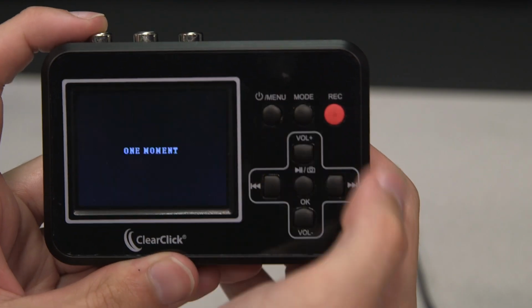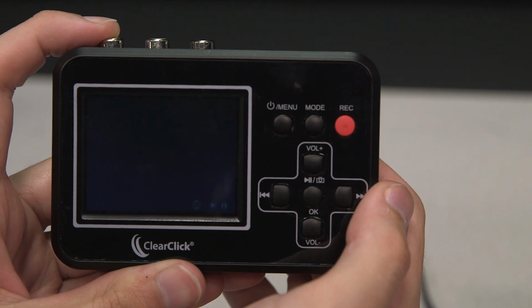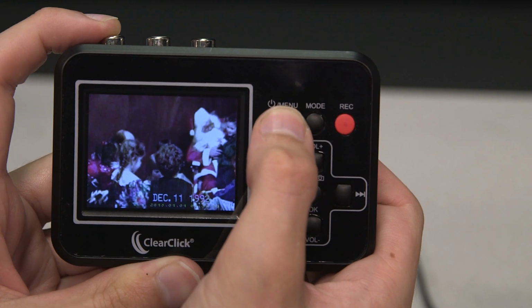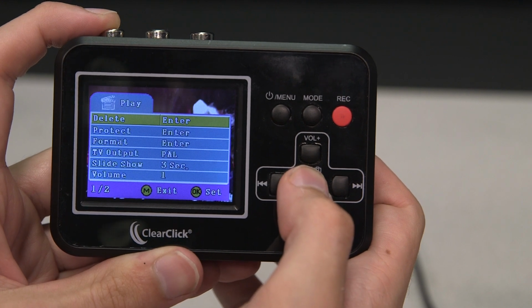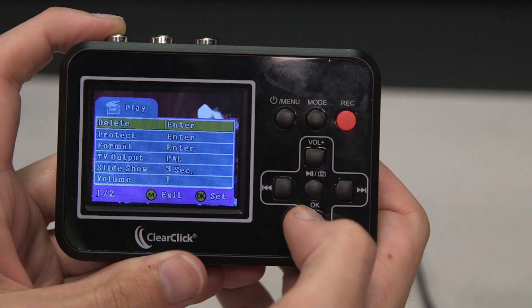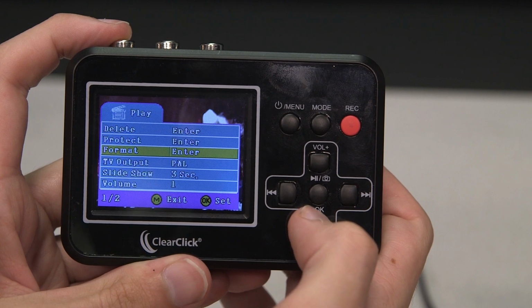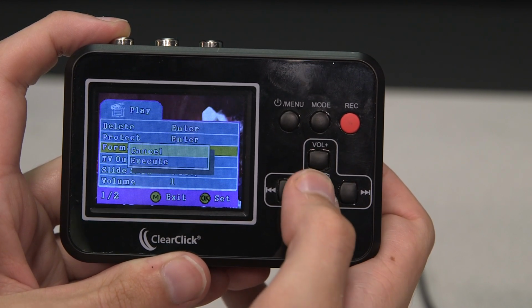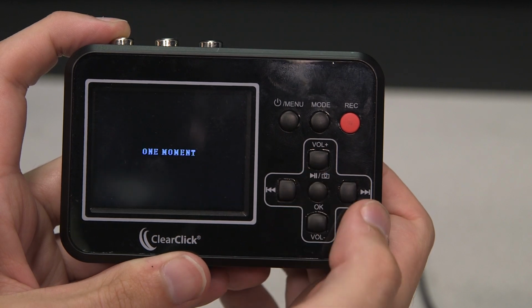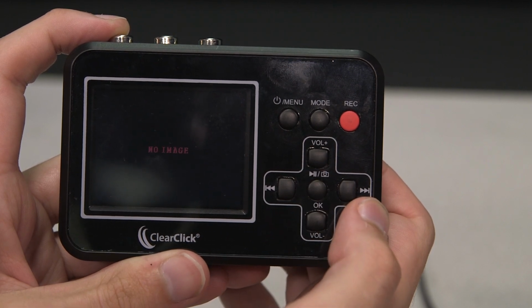To delete footage off the device, press the Mode button and go to Playback mode. Now press the Menu button. Scroll down using the toggle switches to select Format. Press the OK button, and now scroll down to select Execute. Now your card has officially been erased.